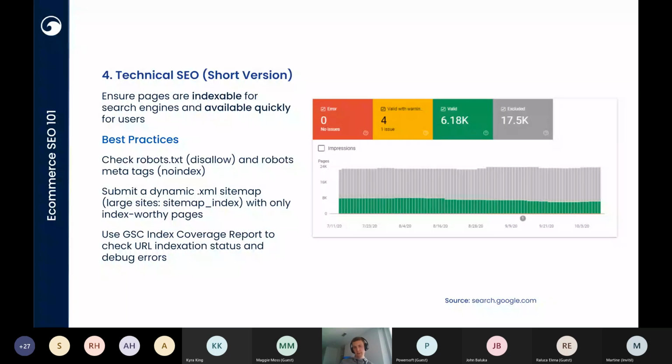Having an XML sitemap is also recommended. So this would be a list of all the important pages on your site, and then you submit this to Google and allow them to crawl it. If you have a large site and you have 10,000, 20,000, 30,000 pages or more, you might do a sitemap index, which is basically a big sitemap with little sitemaps in it.